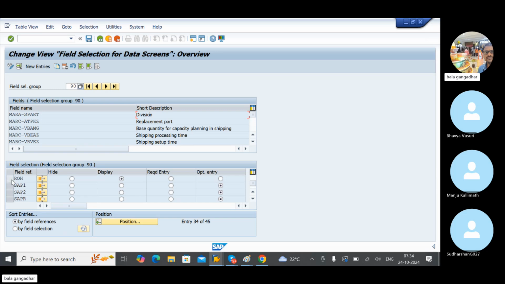Then ROH is here. Display mode is here. We have seen hide already, I have seen required entry, I have seen optional also. But right now display mode is there. We have to select optional entry here. Click on save.